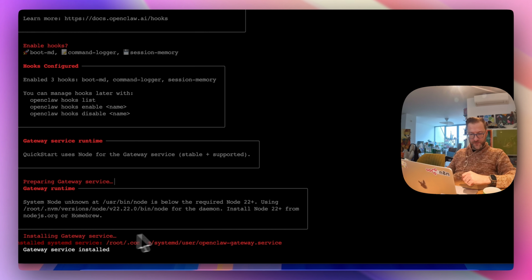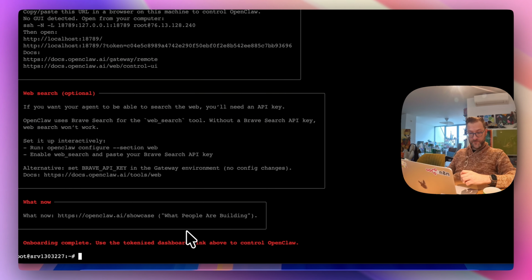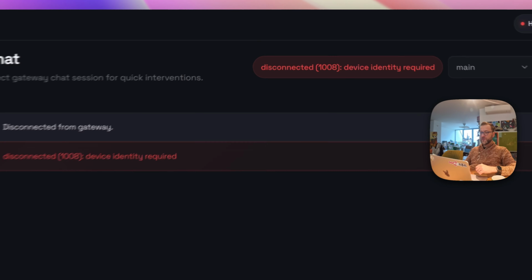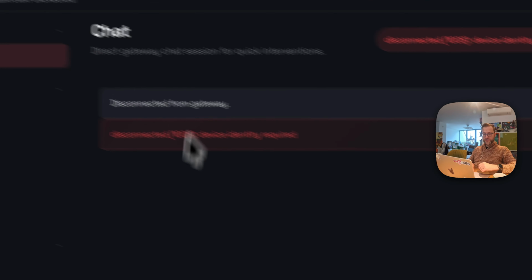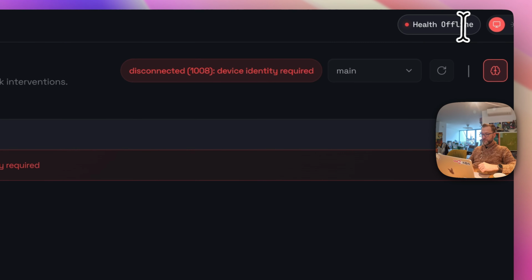Gateway service installed. Okay. What next? Onboarding complete. Use your tokenized dashboard. Okay, so if I go to the dashboard and refresh it, we see that the health is offline. Device wired in. What else?